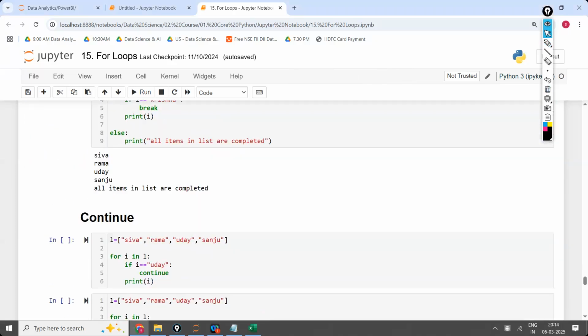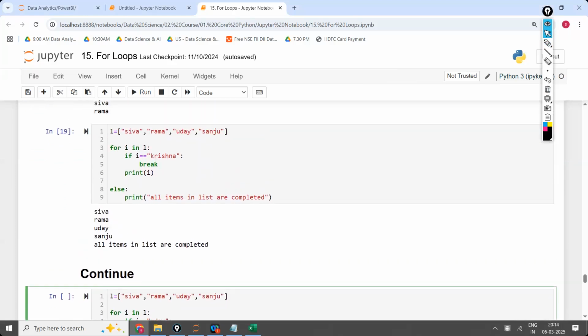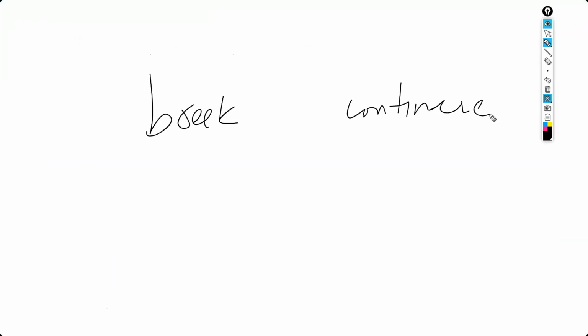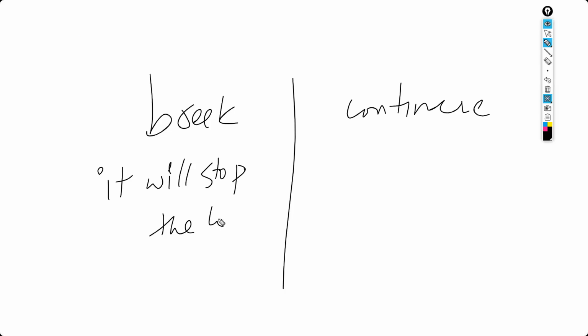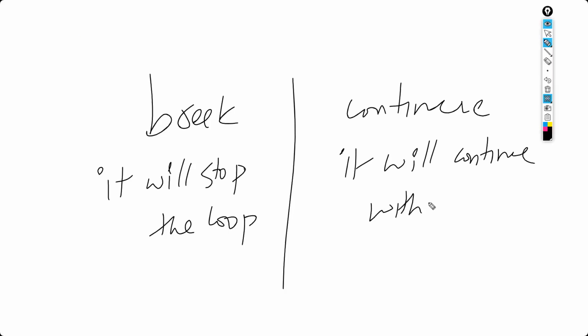Now, the next concept we have is called continue. Within the for loop, the next concept is continue. What is the difference between break and continue? Break means it will stop the loop, as you all know. In the infinite loop, the while loop or the for loop, wherever you use break, it will stop the loop. What does continue mean? It will continue with the next item.